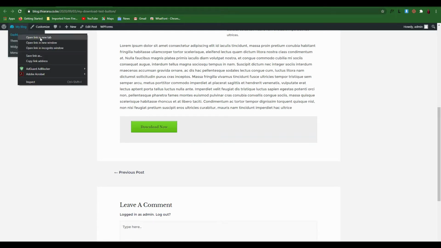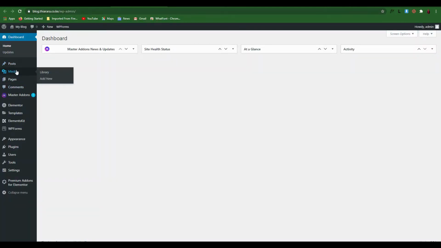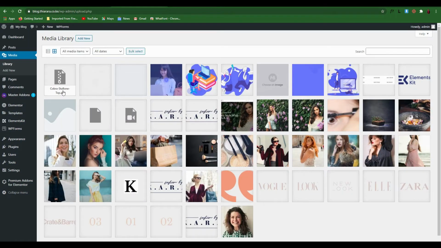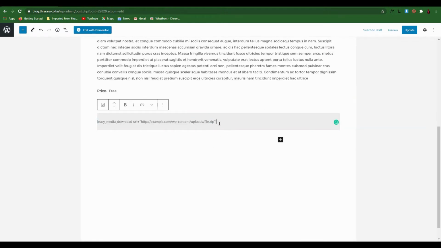So let me open my dashboard, and I need to create one and upload one. You go to Media, select Library. If you don't have one, for me I have one zip file. You need to have your file as a zip file. On click you have this URL. You need to copy this URL link. I copy the link, and the next thing is you come and edit here.